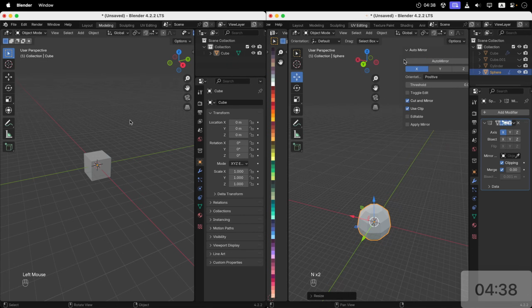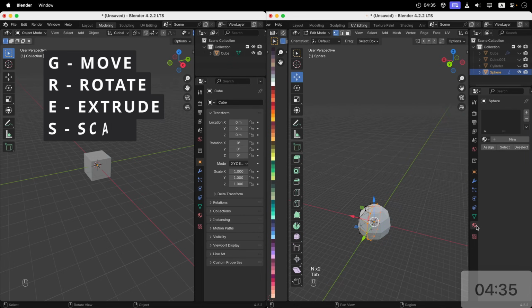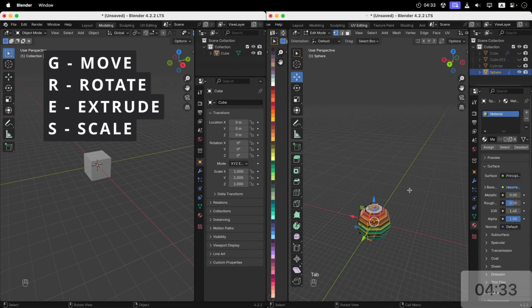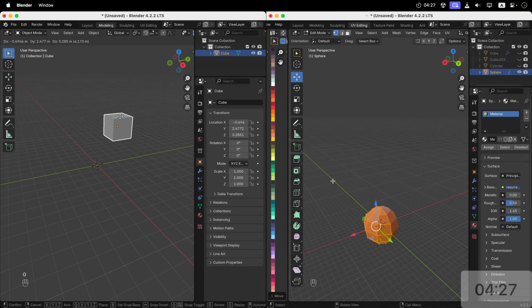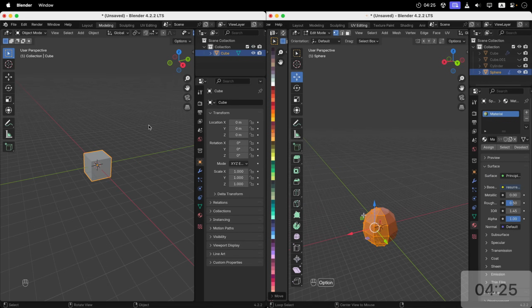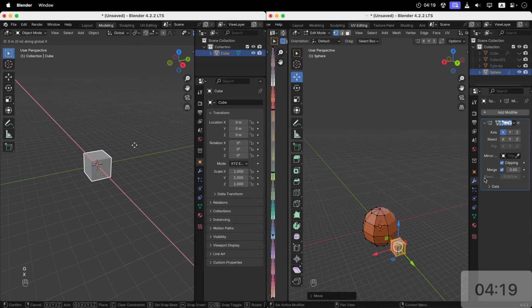Now to the Blender basics. G, R, E, S. I use these keys 90% of my time. Use the G key to move objects. If you want to move an object along some axis, X for example, press G, X, and you can move it along this line.